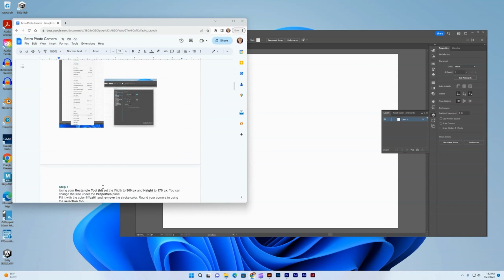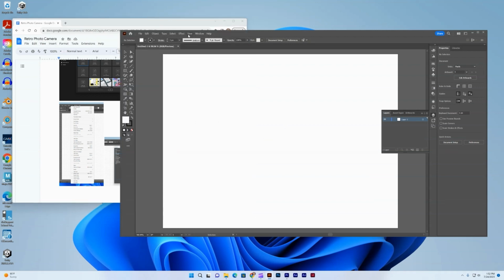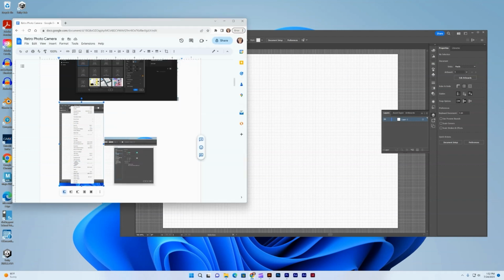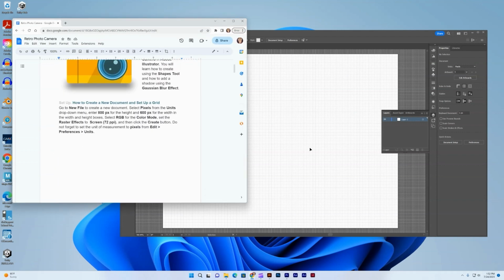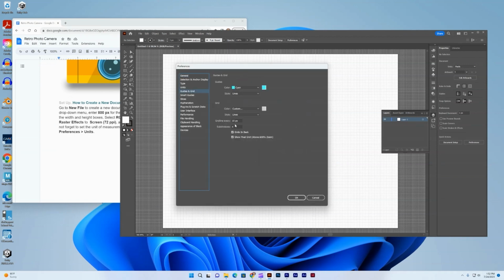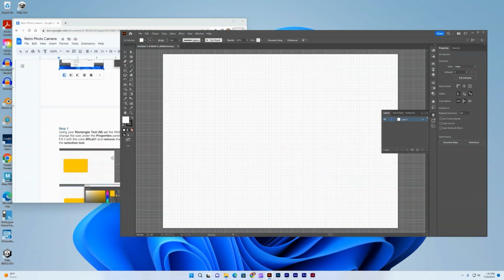So that's that. And then to get this set up for your grids, I do View, Show Grid, View, Snap to Grid. And then over here in preferences, I can go to guides and grids, and I set that to 10 by 4. That just helps make sure everything stays in line, and it's really easy when you're trying to line things up. So that's our setup. Step 1, we're going to get our rectangle tool.